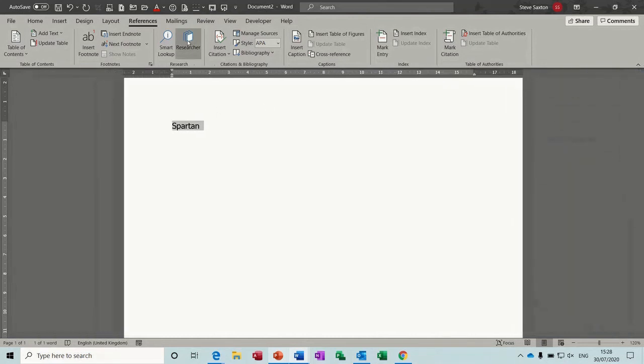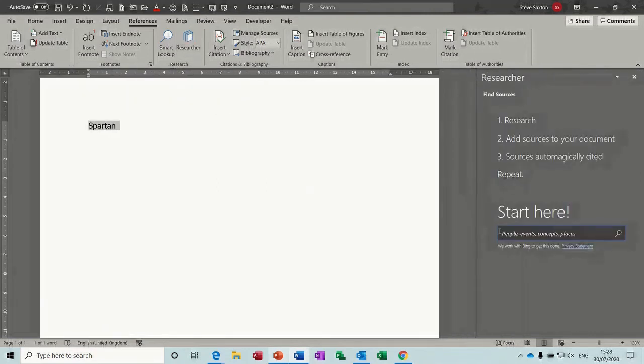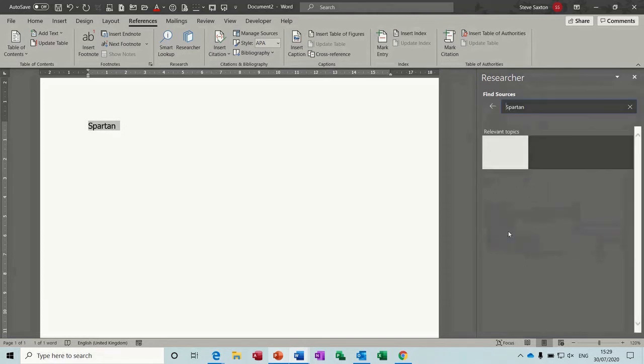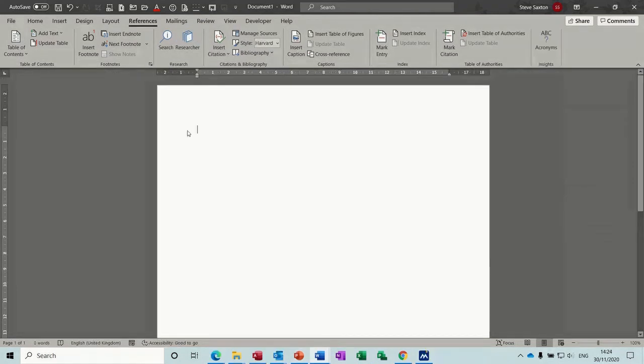So that's Smart Lookup. The one next to it is called Researcher. If I click on that, it gives you this little feature. If I type Spartan in there, it's going to come up, in this case, it's coming up with Sparta in Greece. It gives you similar sort of information and links to different websites that are relevant to Spartan. So both these features obviously are dependent on internet connections.